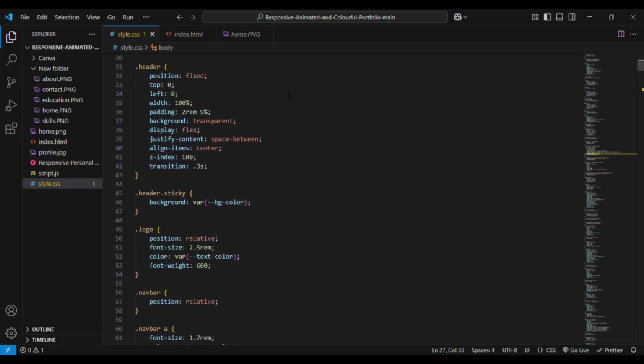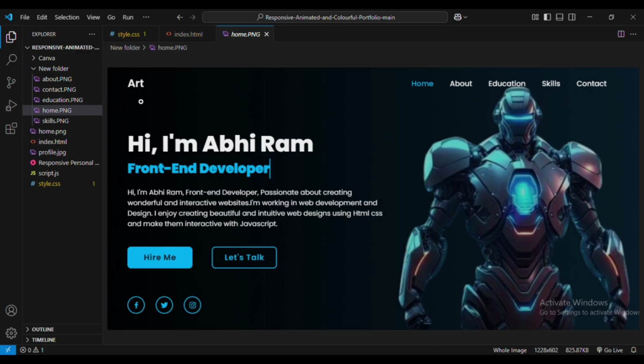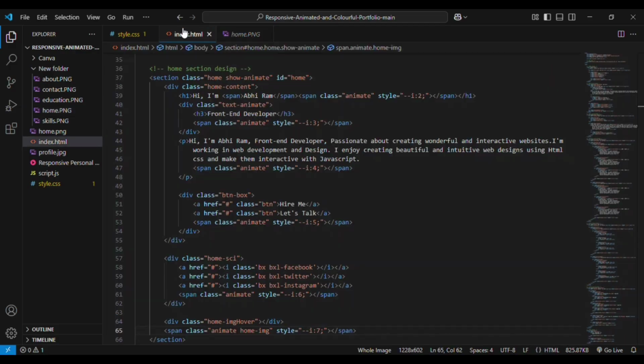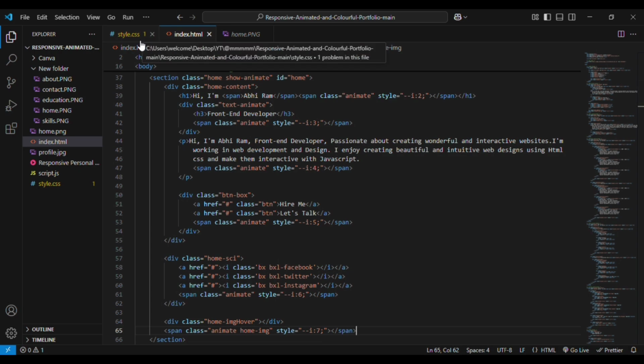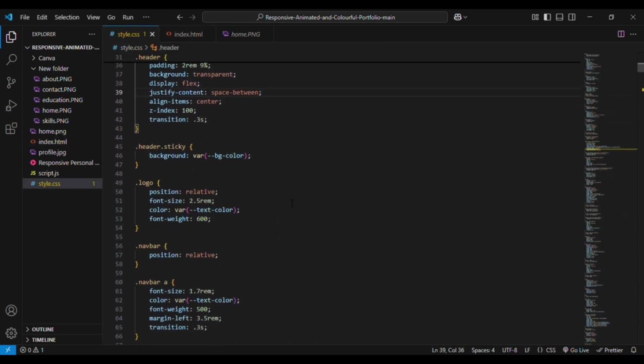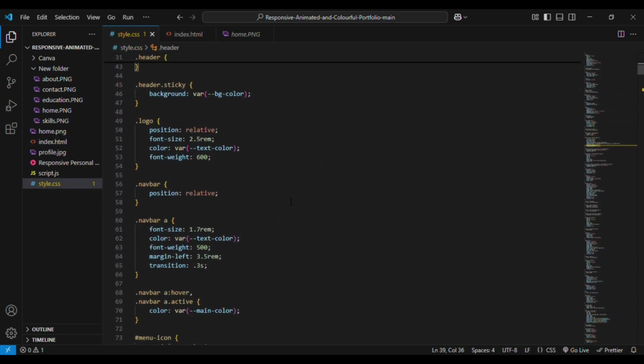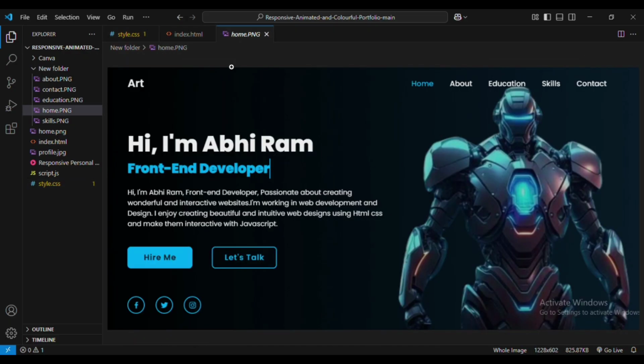Then we have the header. For the header, position is fixed, top is 0, left is 0, width is 100%, padding is given, background is transparent, display is flex, justify content is space between. You can see that the logo as well as the nav elements are spaced, the space is added between them. Then all items are aligned exactly at the center. Then header sticky, background equal to variable. For the background we are adding the color for this.